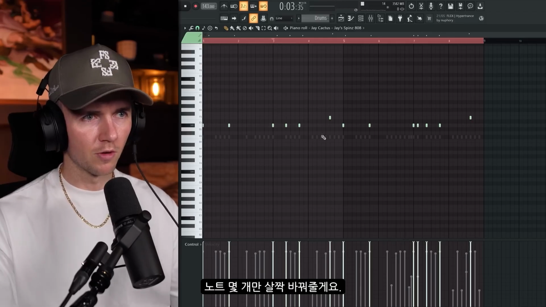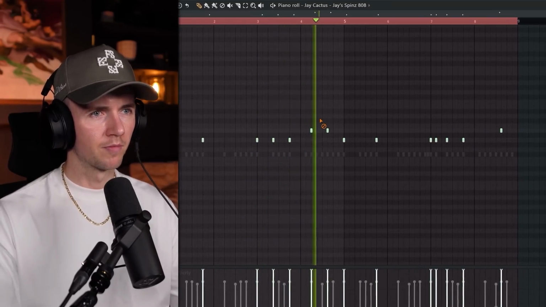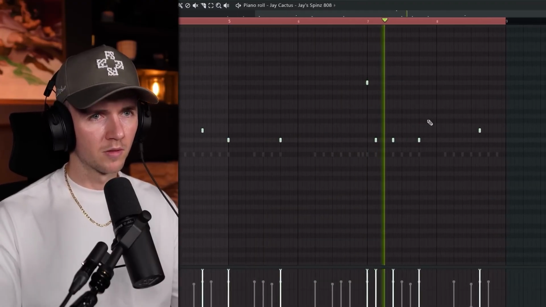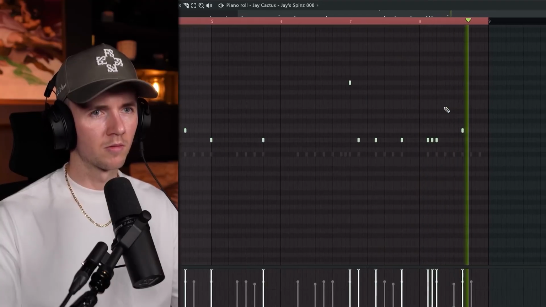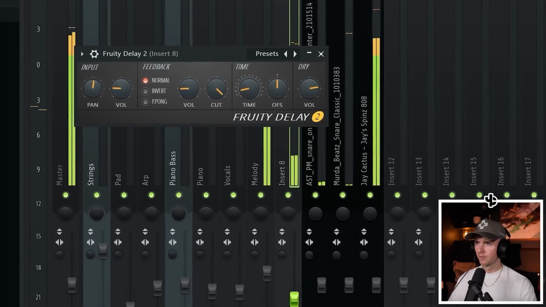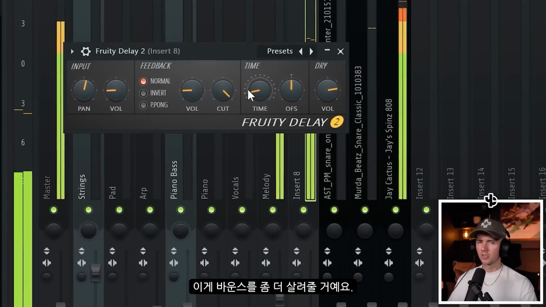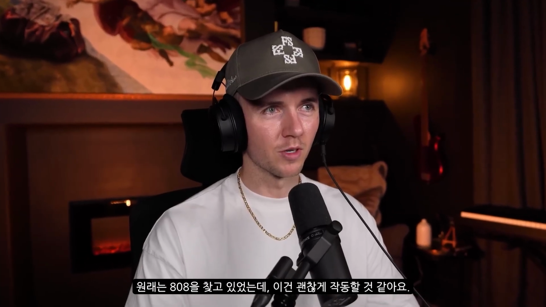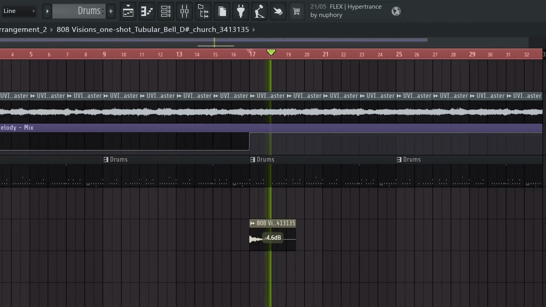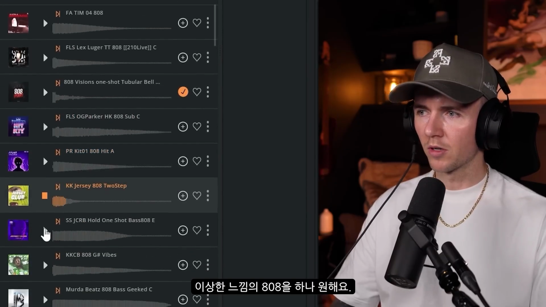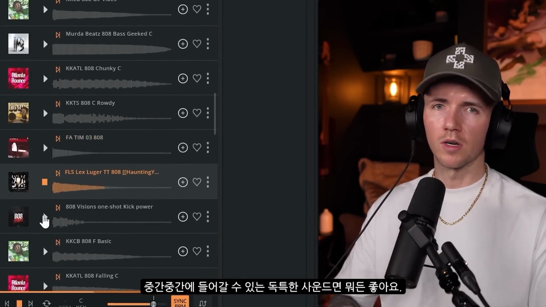Just want to change a couple of the notes. Let's bring this one up an octave. With that main snare, I'm actually going to add a little bit of delay. Just going to help with the bounce a bit. Well, you know what? A bell might sound sick with this. I was actually looking for an 808, but this one's going to work. Just want a weird sounding 808. Just anything unique that's going to work as the in-between notes.